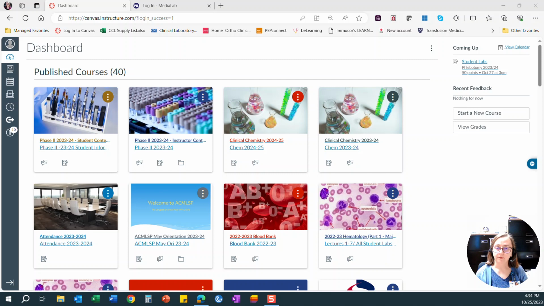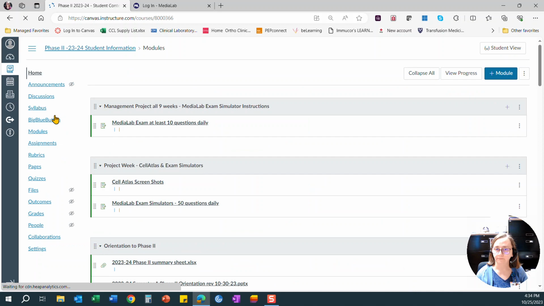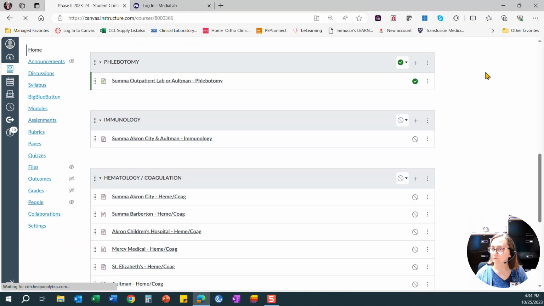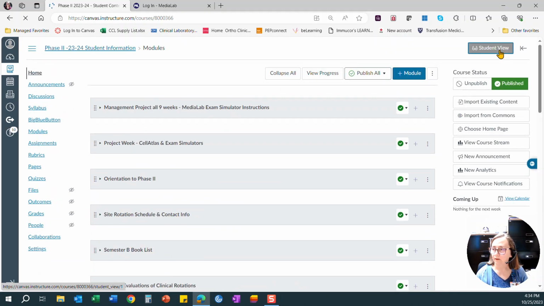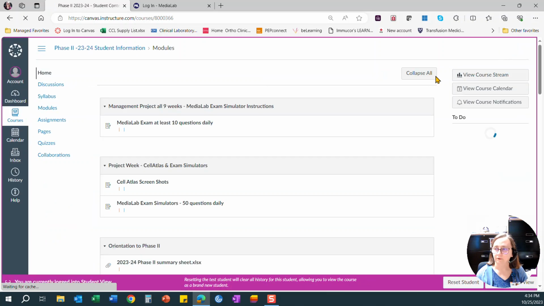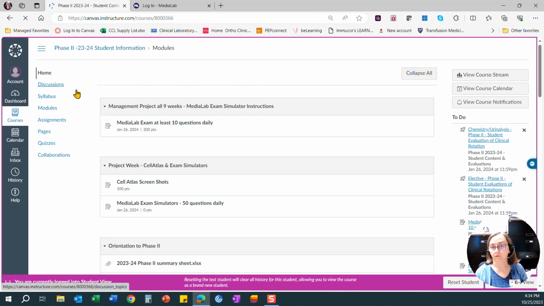I just have a couple things I want to explain about the different projects that you're going to have during phase two. So let's start by going into the phase two course. It is the one that says student content, and it's got this beautiful rack of pipettes, which I know are your favorite. So let's go in there, and then I'm going to click to student view if it quits moving, so that you can see what it should look like from your point of view.